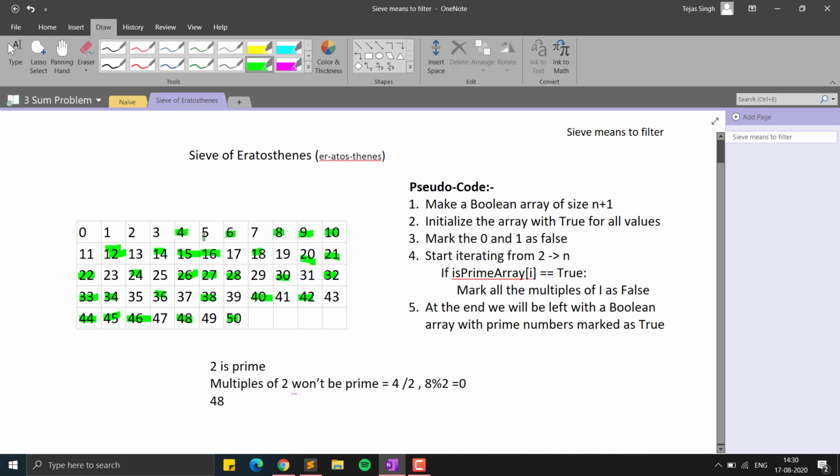And now we will come to 5, and similarly we will check 5 is a prime number, because now you can see it is not marked as false, so it is true. So now we will mark the multiples of 5 as non-prime. 7 is not a multiple of 5, 11, 13, 15 is already marked, 20 is already marked, and 25 is a multiple of 5, so it won't be a prime number. And 30 is already marked, and 35. Now similarly, 45 is already marked, and these are the numbers we are left with.